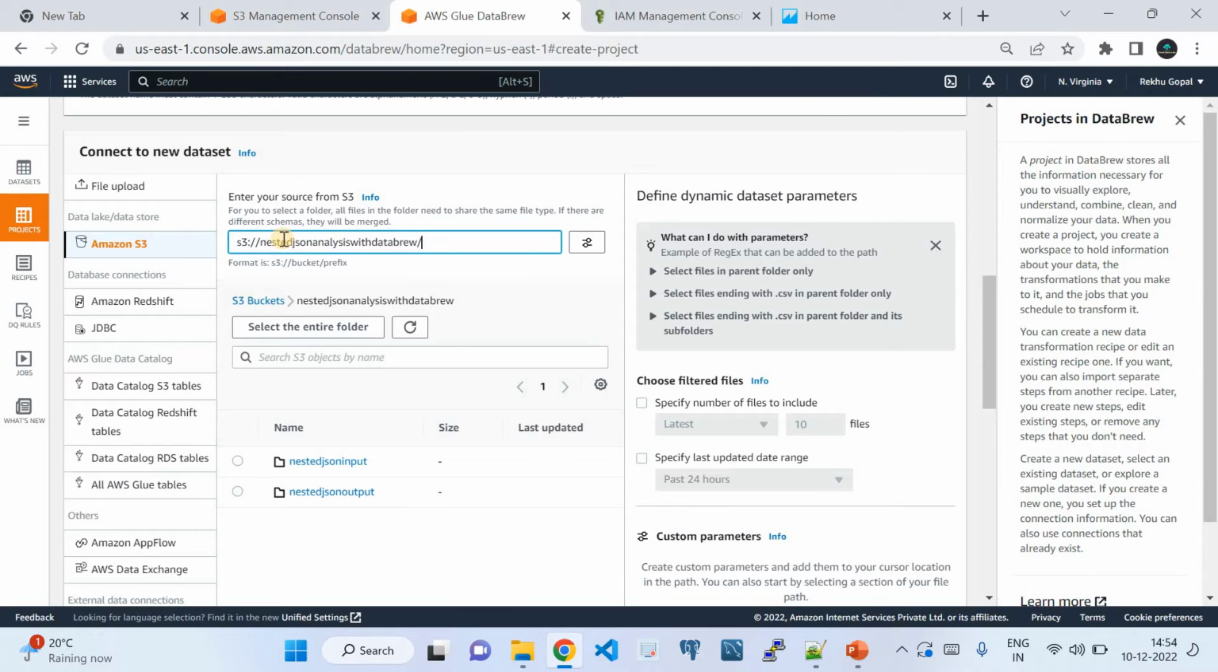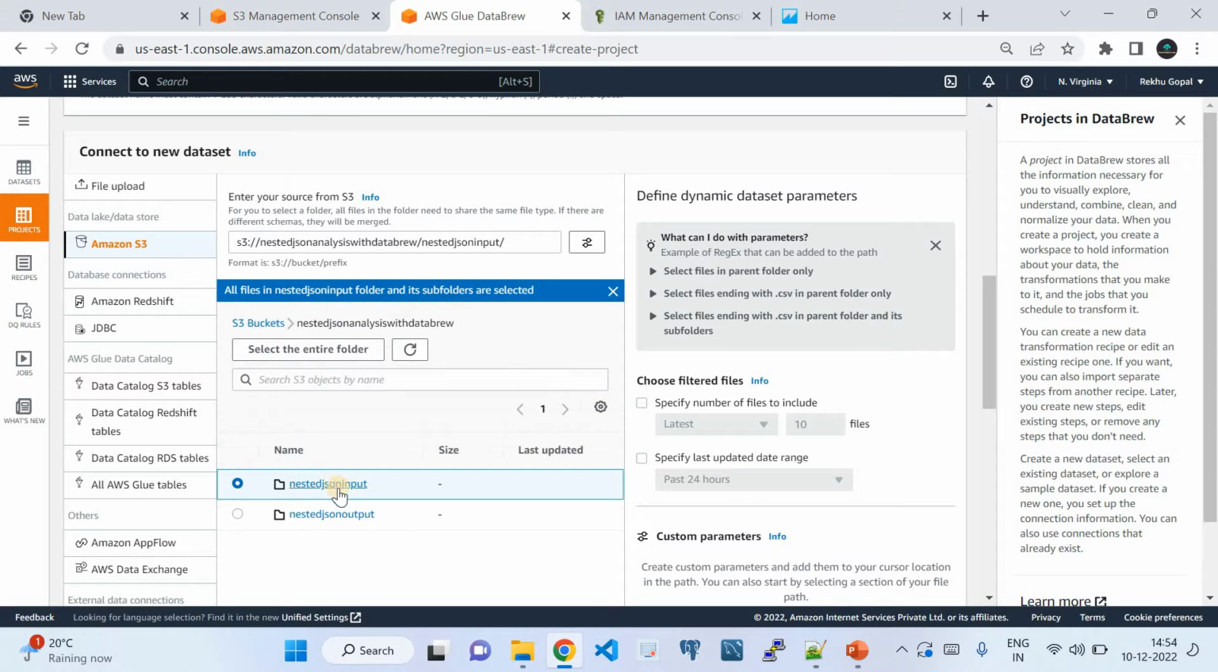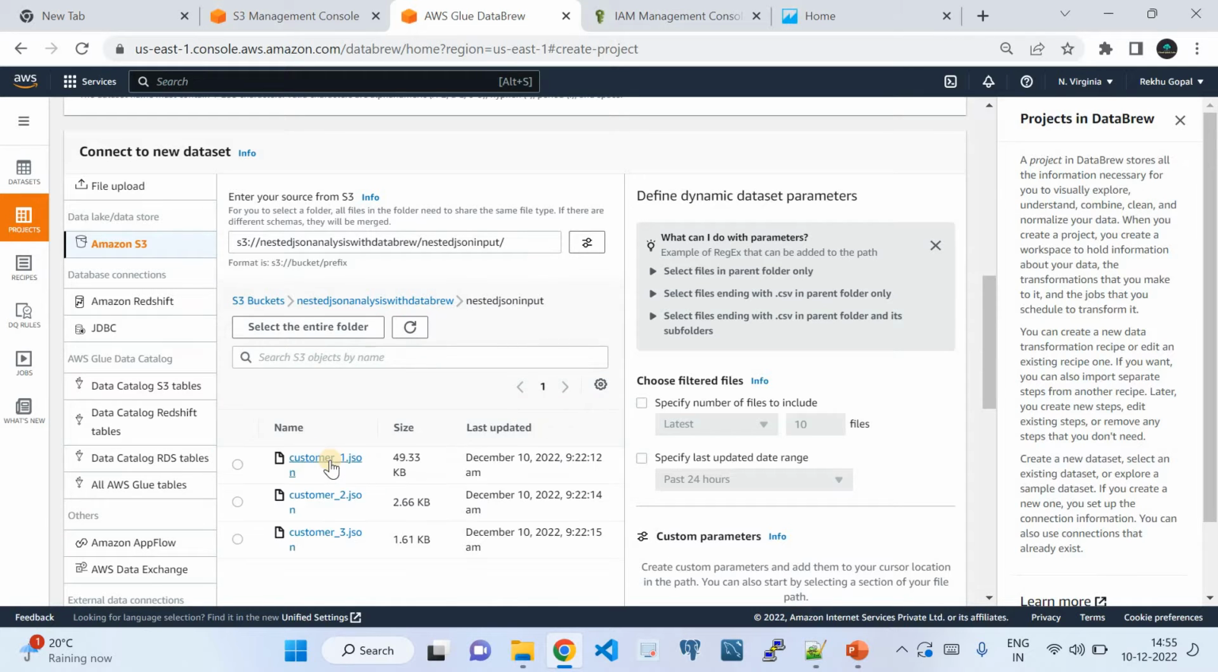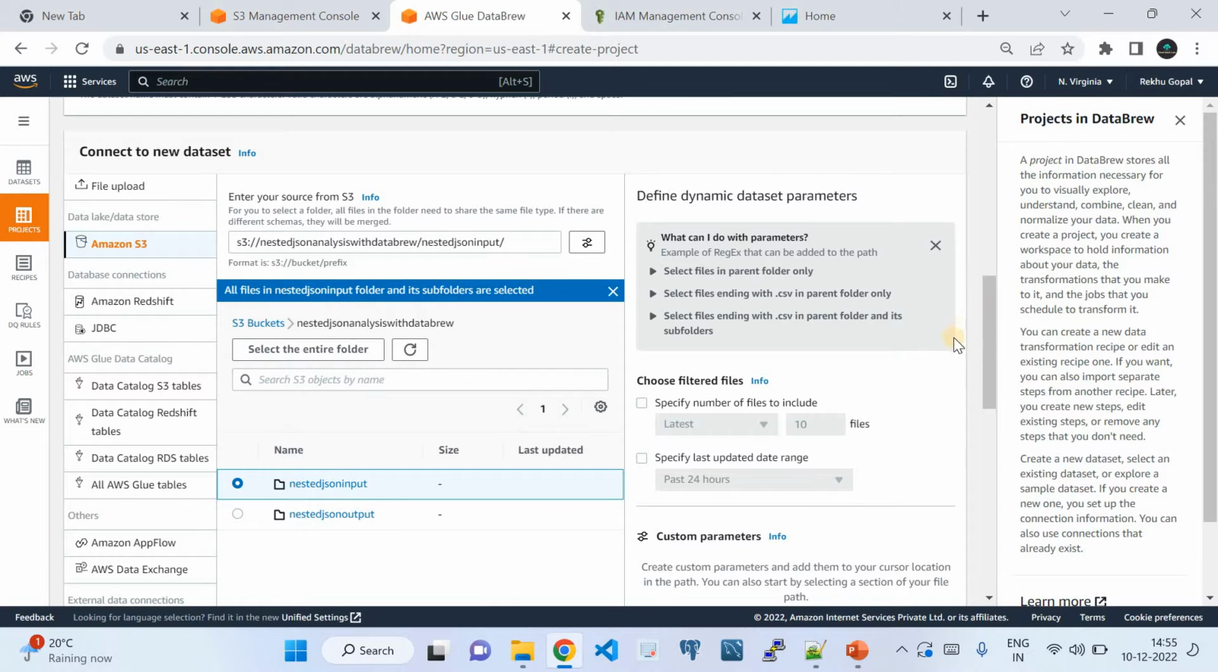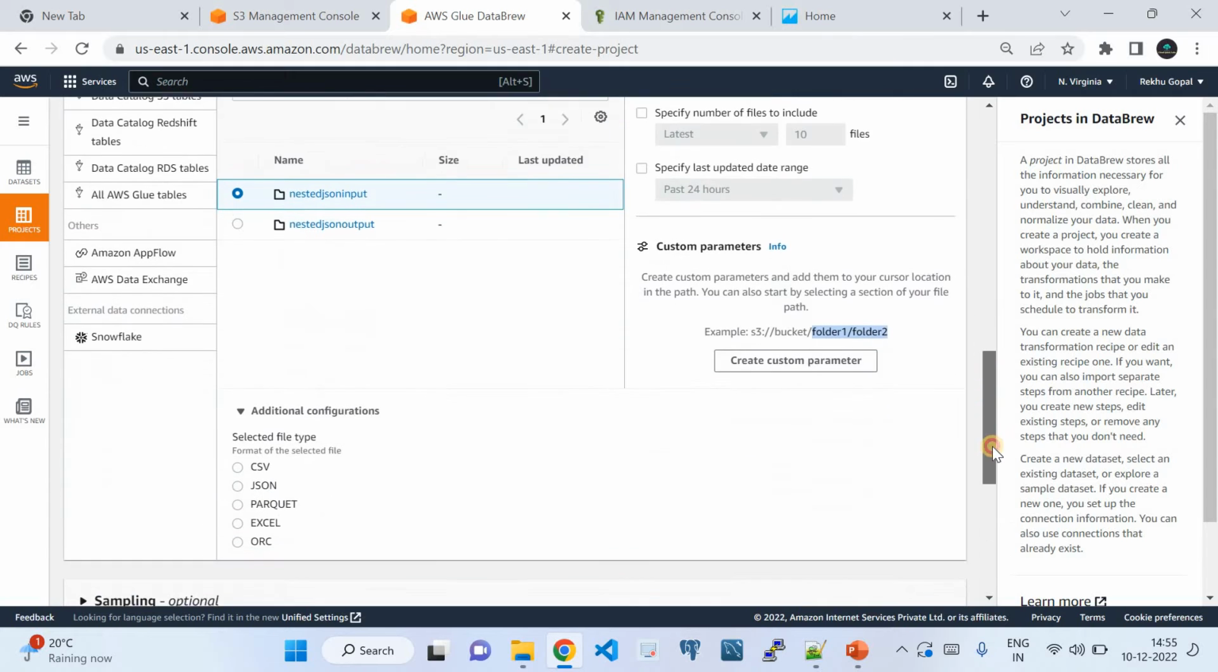So here, this is my S3 bucket, which I showed you earlier. Under this bucket, I have two subfolders, which segregate the input and outputs. Since this is a data set for creating a project, I'm just going to select the nested JSON input folder. When you select this one, all the files present under it will become the target for this particular data set. So make sure that you select up to the folder level here.